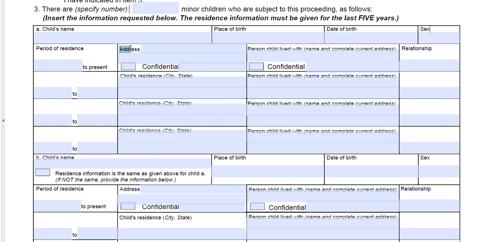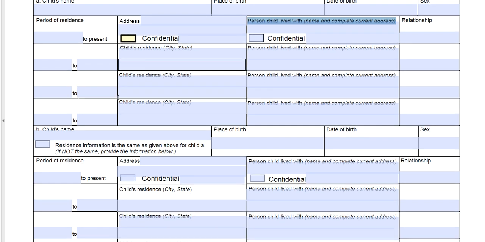You'll put in the actual address, who the child lived with. If it's only been you, put in your name and then put in mom or dad or aunt or uncle or grandma or grandpa, whatever the case may be. The confidential address bit, again, this is only if you are in the state's confidential address program. If you're not sure if you are or not, you probably are not, because you have to go through quite a process to get a confidential address.